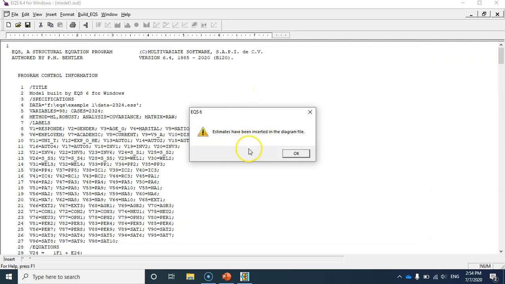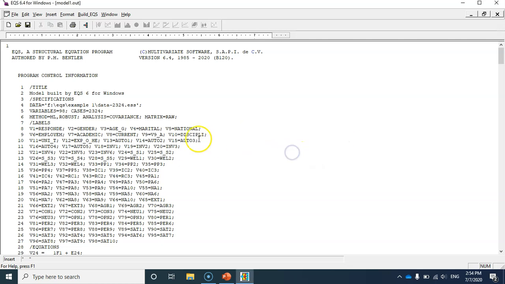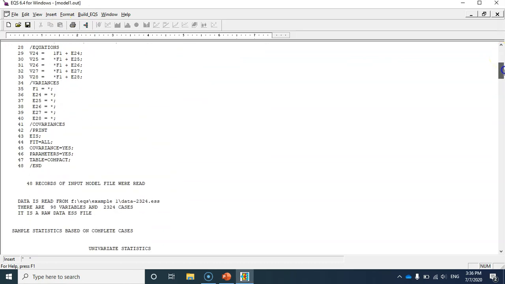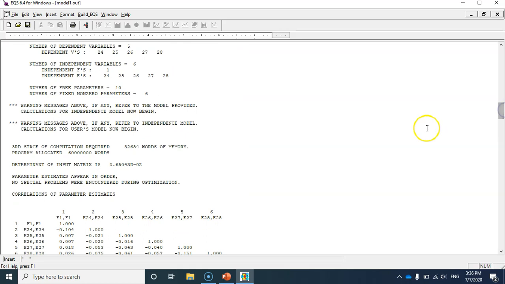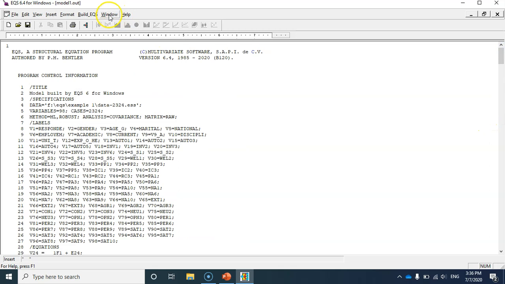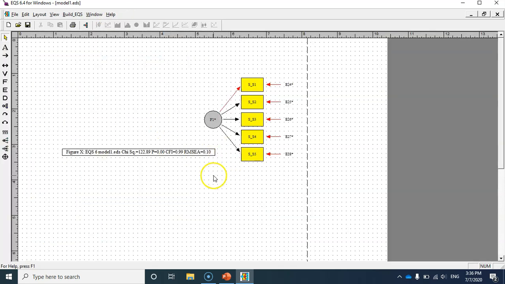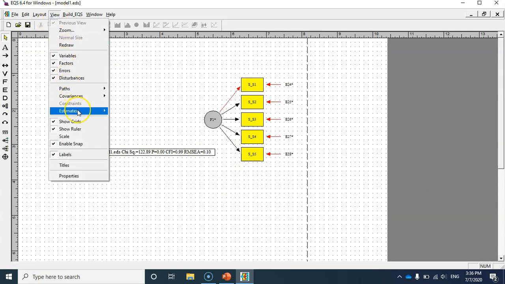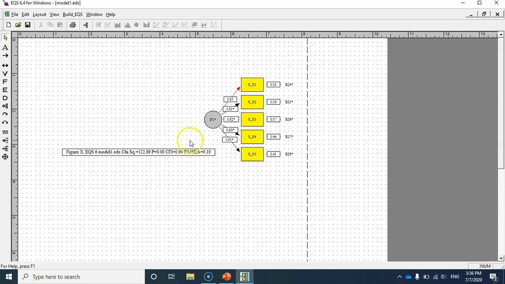All right, this is the message from the software which says that the estimates have been inserted in the diagram file. Okay, and this is basically the output file. If I scroll down, you could see a lot of statistics here in this output file, but I will talk to you about these statistics in the next video. For right now, let me show you the EDS file, that is our diagram file. If you would like to display the factor loadings on this diagram file, you can simply click on the view menu, and then select estimates and then standardized solution. And now you can see the factor loadings here.